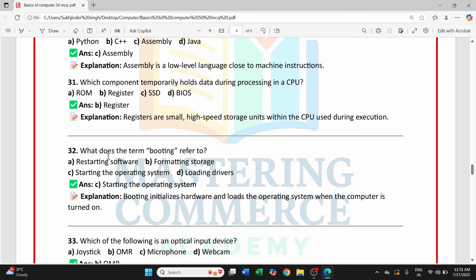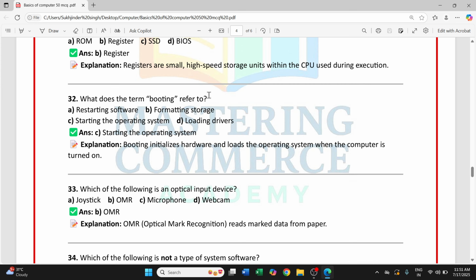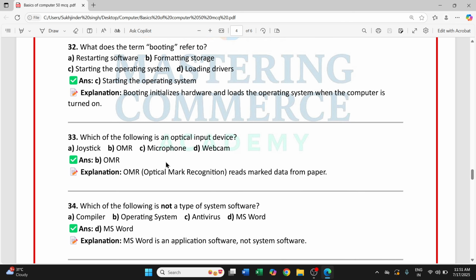So B is the correct answer. What does the term booting refer to? Restarting software, formatting storage, starting the operating system, loading drivers. So here it will help the operating system to start. Booting initializes hardware and loads the operating system when the computer is turned on.